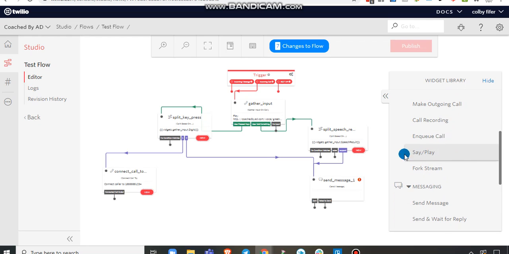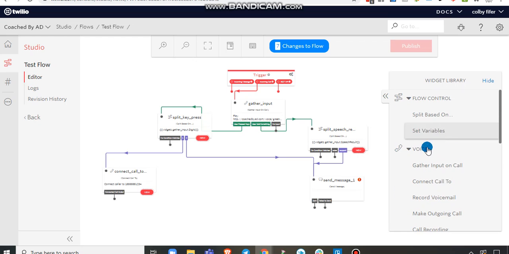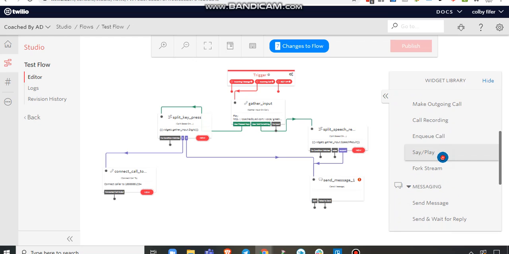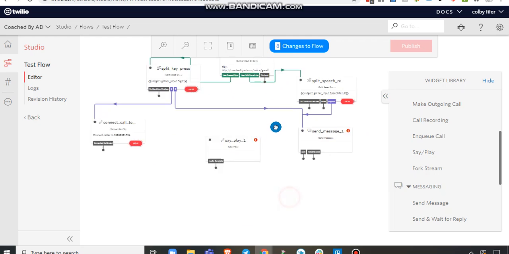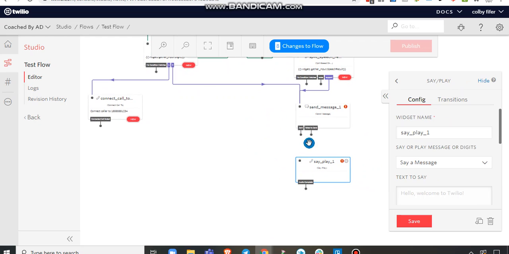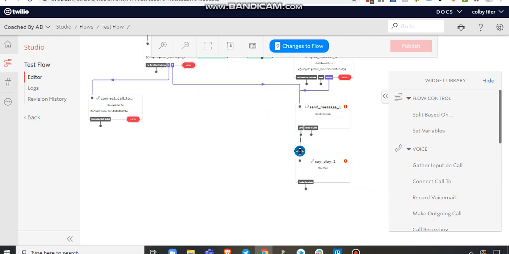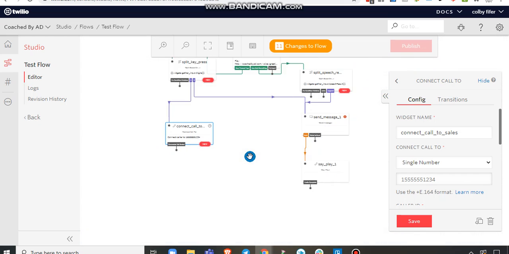So now we want to go drag a say play. So this is under the voice. Say play, want to drag that over. And then we want to just connect the successfully sent to this. So like I said earlier, if you want to have a message that says, I apologize, it wasn't successfully sent, you can do that by doing the failed send. But for now, we just want to demonstrate really quickly what we just completed.